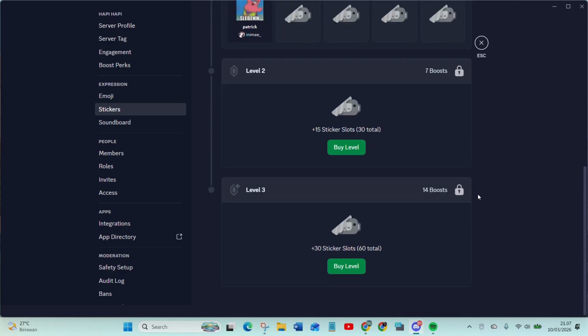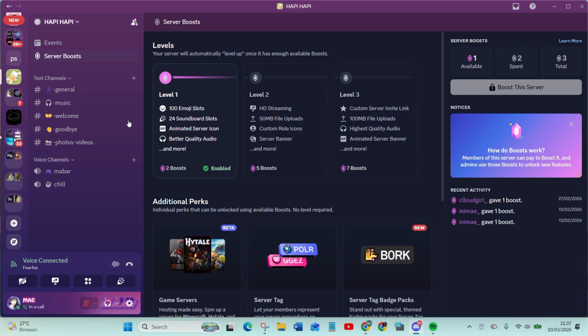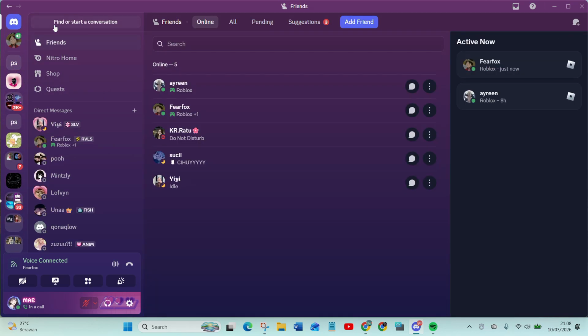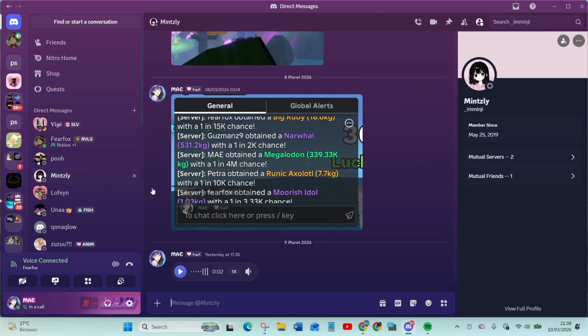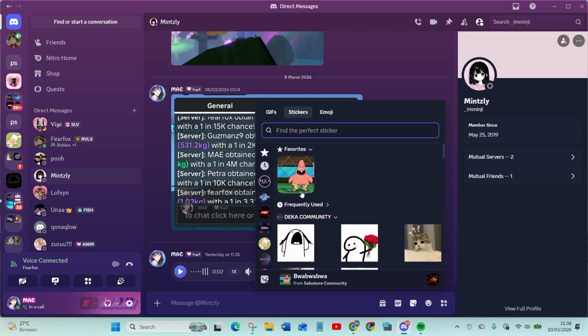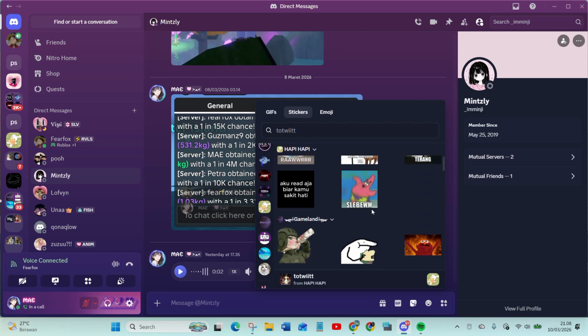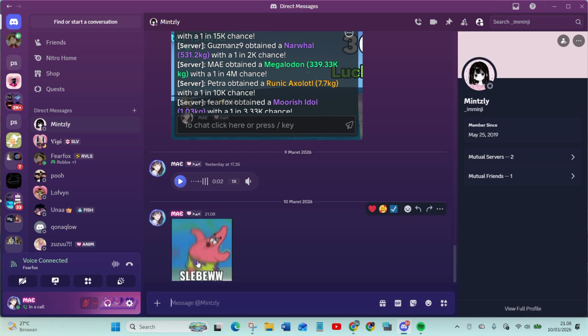After you finish uploading the stickers, you can just go back and you can try this sticker in another channels, or maybe to your friends on your Discord. Like for this example, I will try to use it like this. You can go to settings, stickers, and you can check on your server stickers, this one. It's very simple, right?